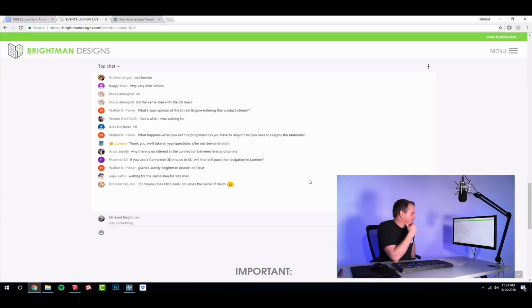The Brockman confirms it does the 3D spiral of death. Bummer. Yeah, waiting for the same idea for 3ds Max, huh? Well, but Lumion's just so snappy. I think that's what really makes this possible.